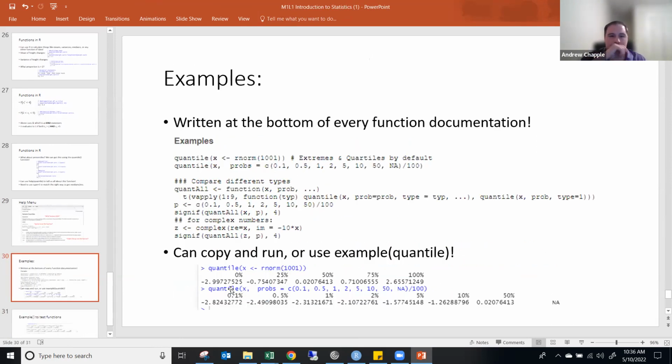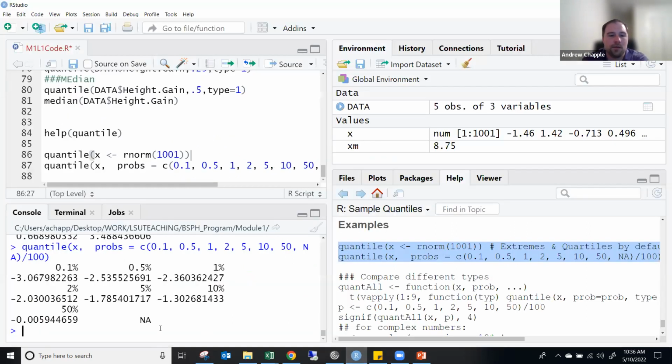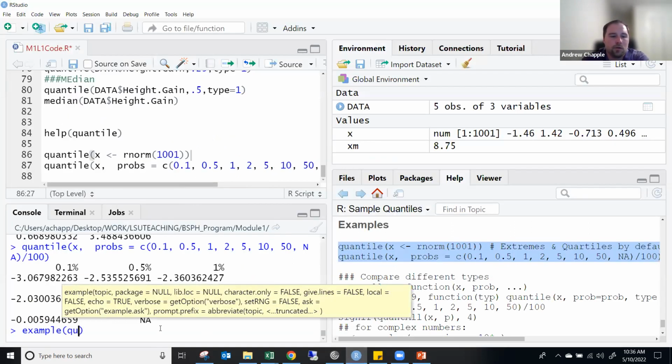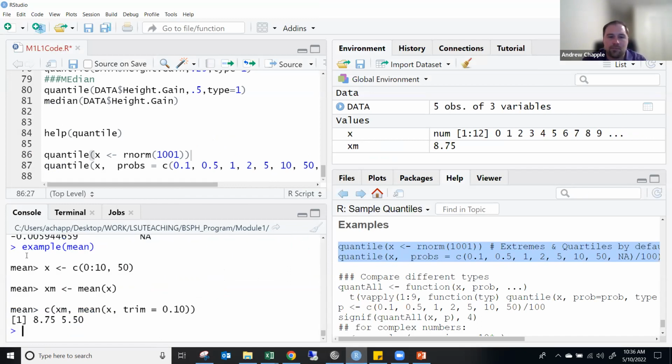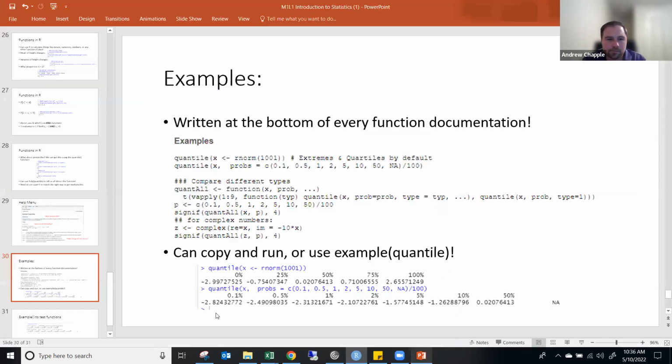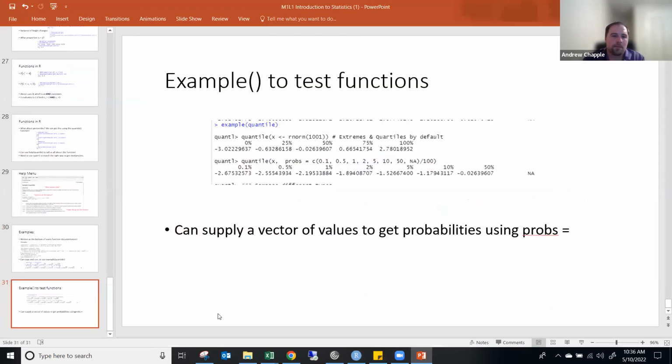And then you have examples at the bottom, so you can copy and run, or you can type in example. So I can even come here and type in example mean, for example, and it'll actually print out the means. These are the examples here that I ran. You might see this kind of thing online. This arrow is just saying assign. This is not saying less than or equal to. This is just assigning. And then you can test functions.